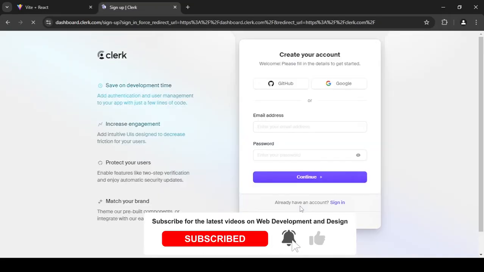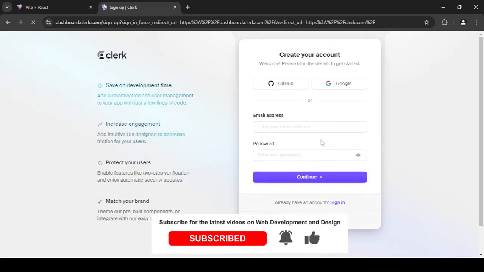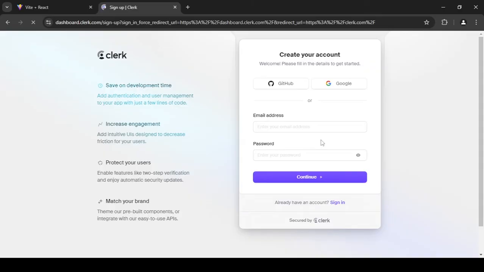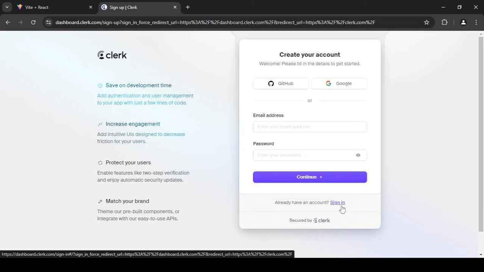Here, you can use the email and password to create an account. If you do this, you will get an email verification code in your email. Use that, and then you'll be able to log into your account, because using that verification code, you will be able to verify your email account. Or you can use GitHub or Google. That's also an option. But I have already created an account, so I'm going to use that one.